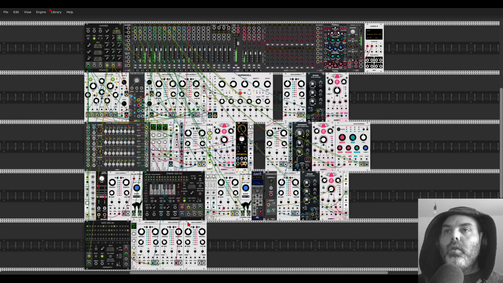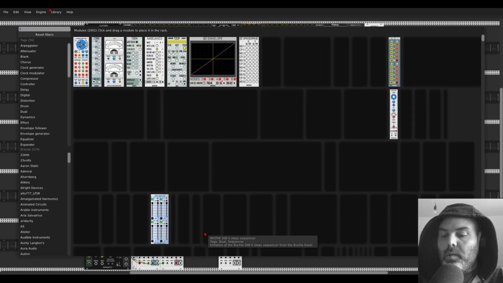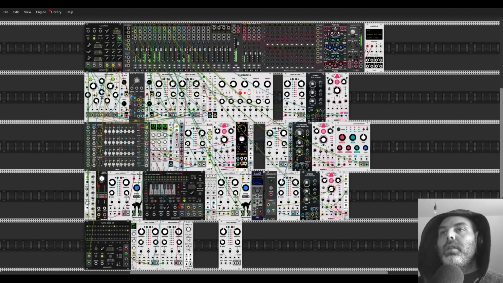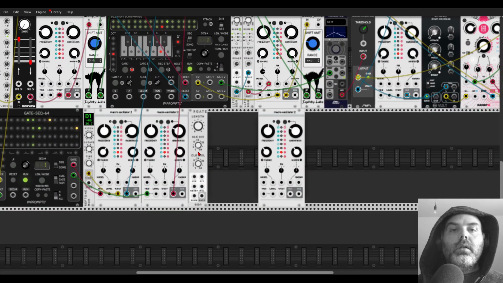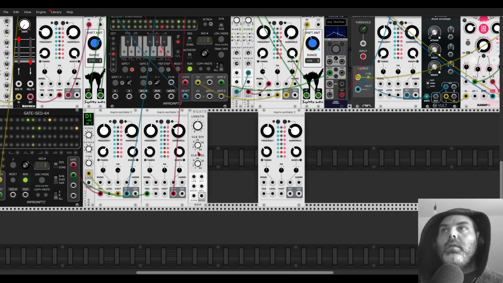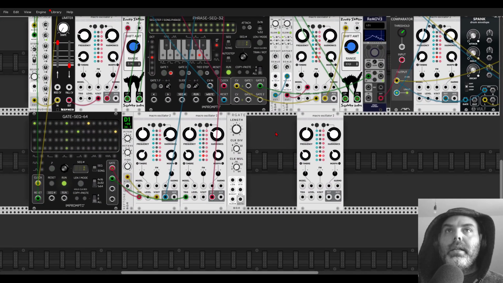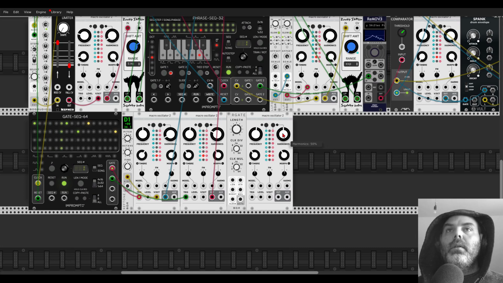Okay, one more voice, I promise, one more voice. I'm going to use R-Gate to add some ratcheting. R-Gate is a clock divider and multiplier from Bogaudio. Clock multiplier, which is quite cool. Again, the snare model.